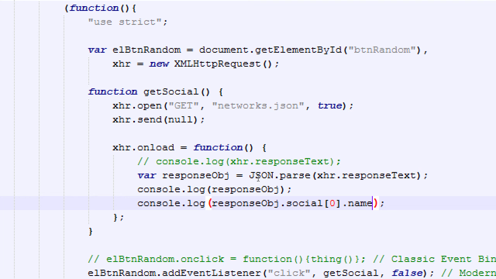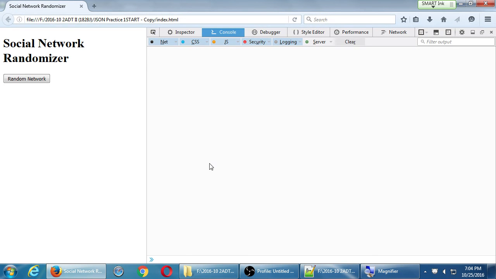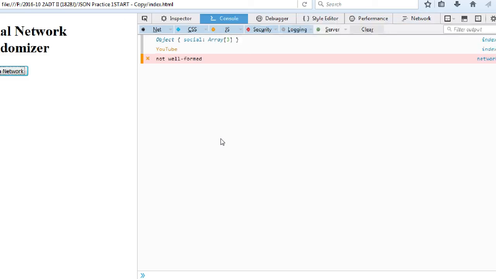Here I'm being more specific. Previously I was saying, show me my whole object, which is a lot of data to look at in the console. Now I'm saying, okay, from that object, you have a property or sub-object you can sort of think of called social. Well, social is an array. Let's look at the zeroth position of the array and tell me what value is in that name key of that position of my array in the object. So that should then show in your console YouTube after clicking the button. Random network, YouTube.